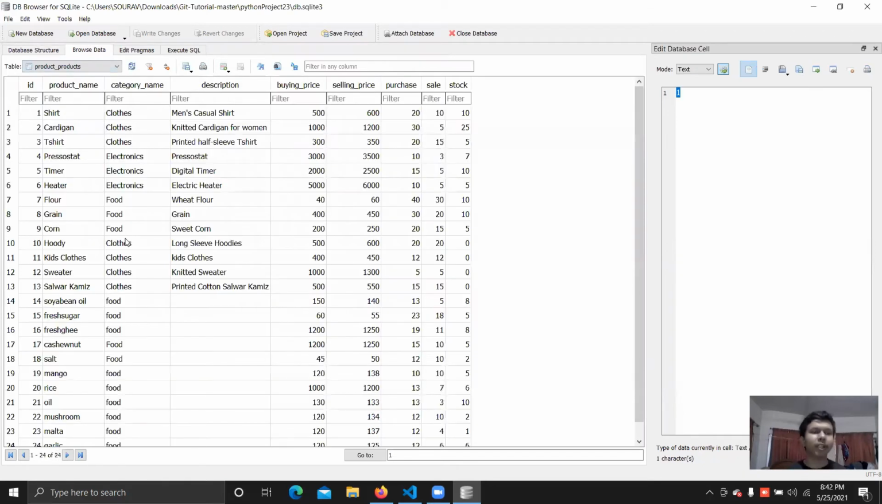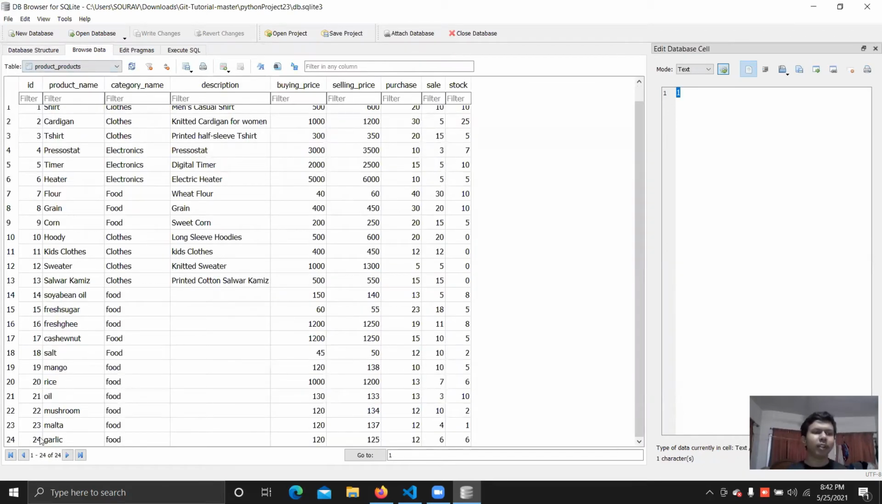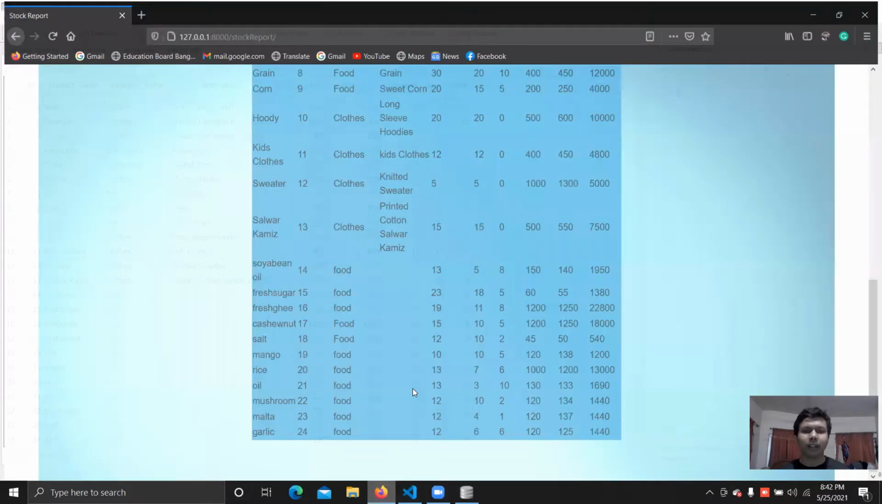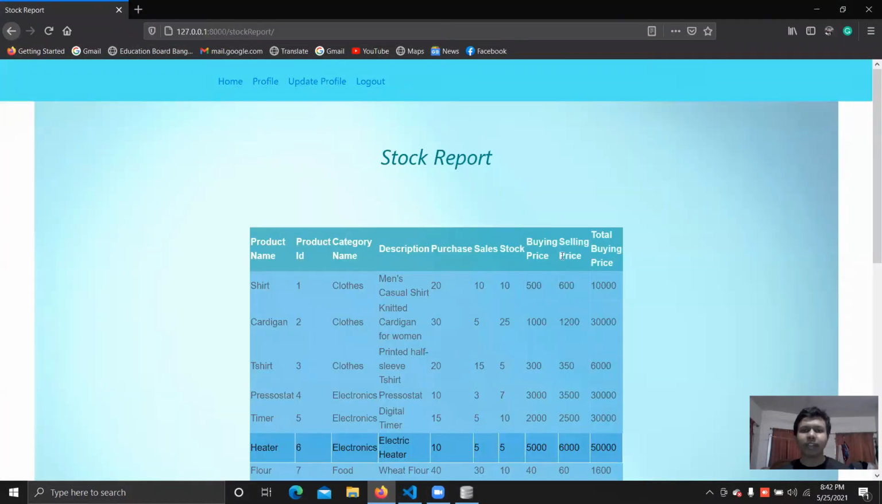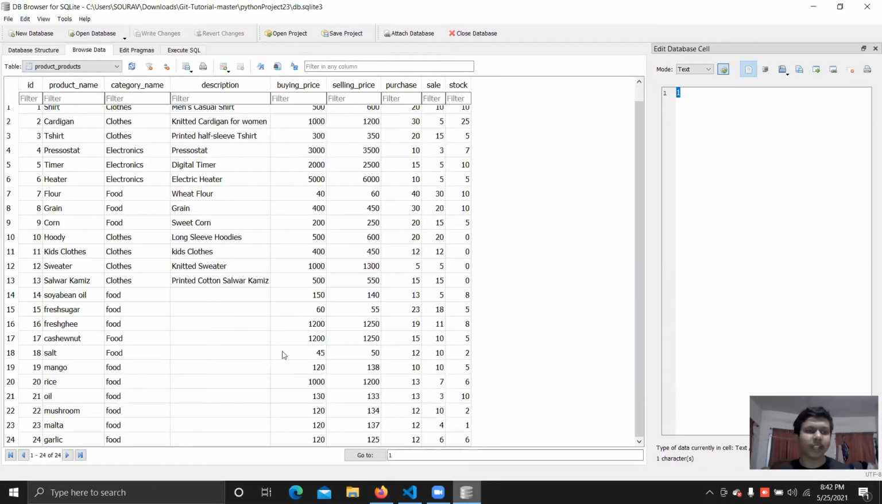In the product table, you can see the new product that has been saved to the database, but the total buying price, that is the multiplication of the buying price and the purchase, is not present in the database table, but present in the stock report. The rest of the project will be described by Afia Tasnim and Jannatul Tashrufa. Thank you, sir.